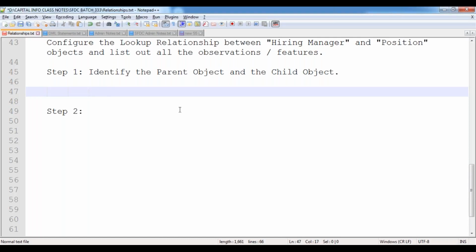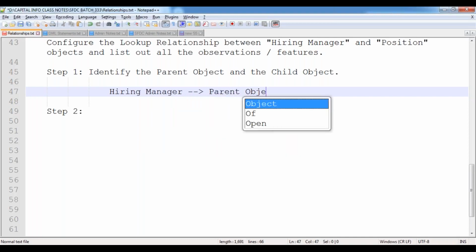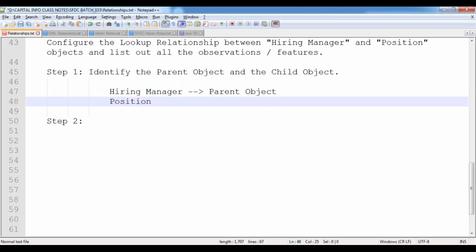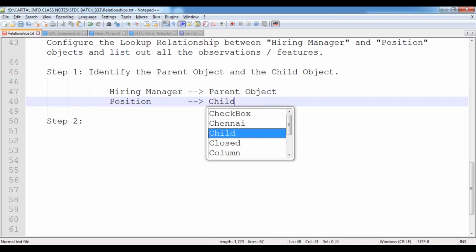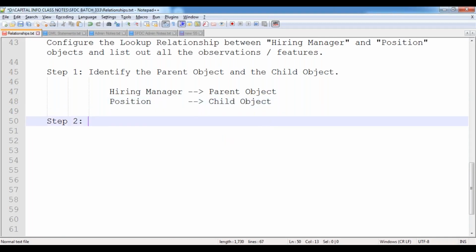So as part of this assumption, I would like to make the hiring manager the parent object, and the position object will be the child object. Now, this is the first step. Once you are done with this one, almost the relationship is over. 80% of the relationship functionality is over.